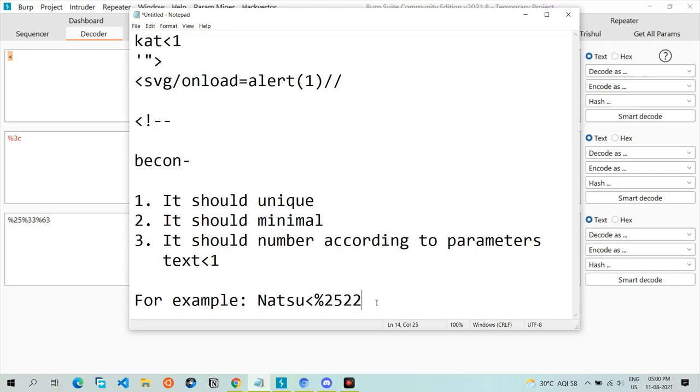And then you can add your number, which is 3, 4, 5 according to your parameter. Okay, so this can be a beacon here. What it will check, it will check if the angle bracket is reflected as it is. Does it support the dual decoding of the URL? Simply you can use percentage 3c, and then the number of the parameter which you are testing. Okay, so this can be a beacon for you to know that, okay, this is the parameter that I can test for XSS.